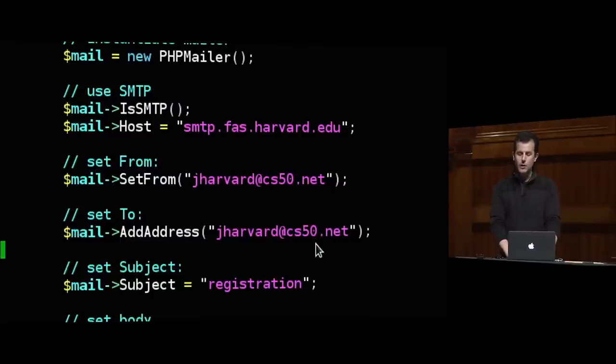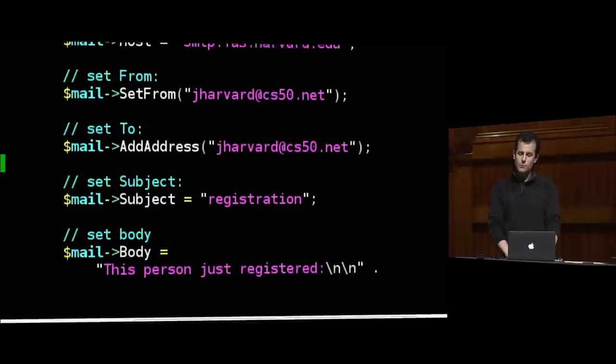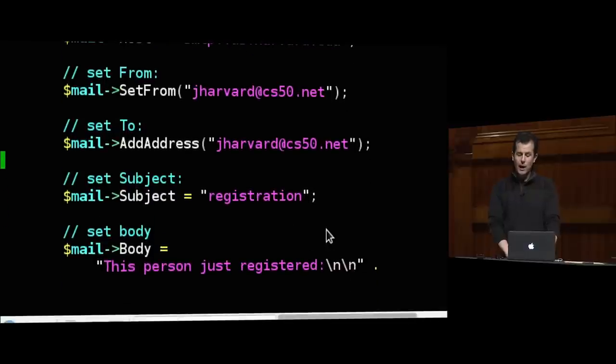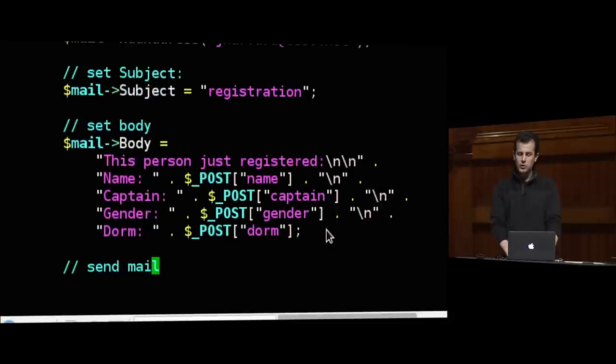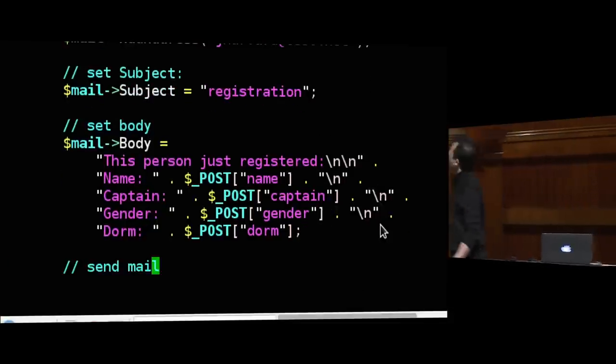So he's going to be emailing himself. Now I can set the subject to be registration. And I can set the body of the email as follows. This line looks a little more cryptic, but that's just because there's a lot of information in it.